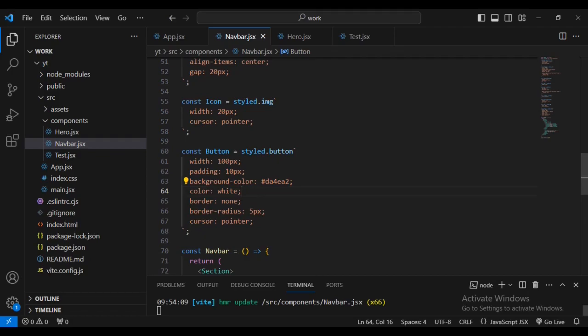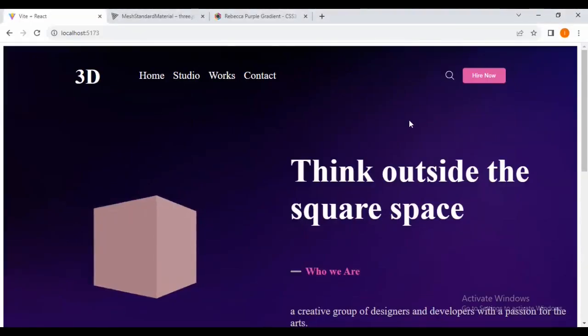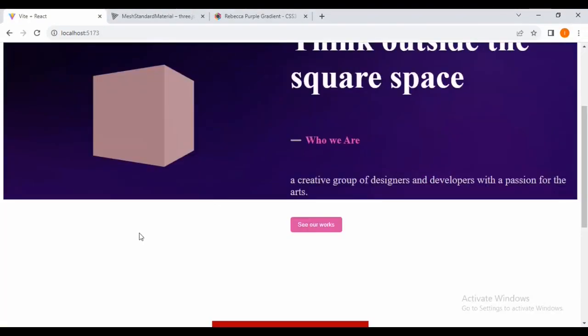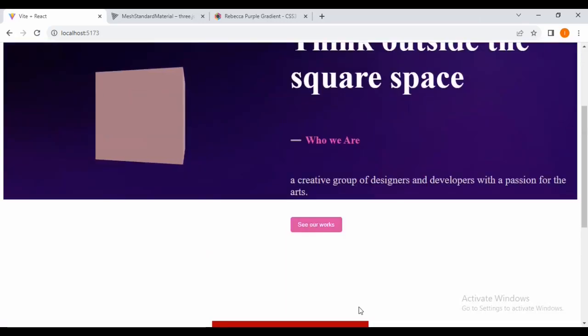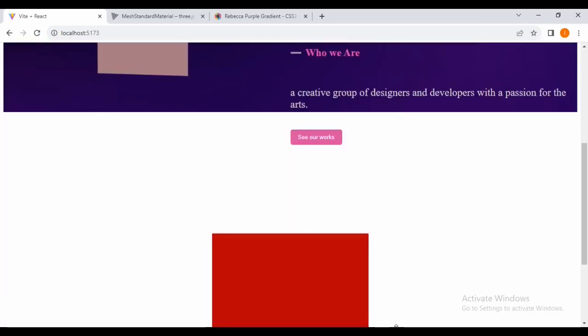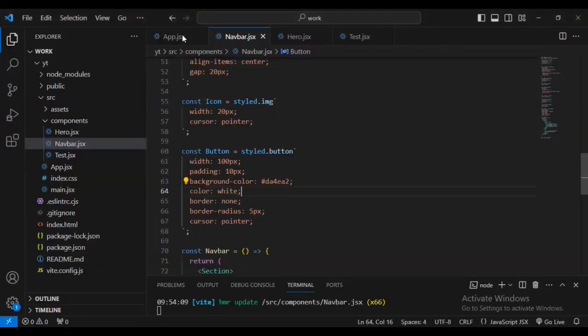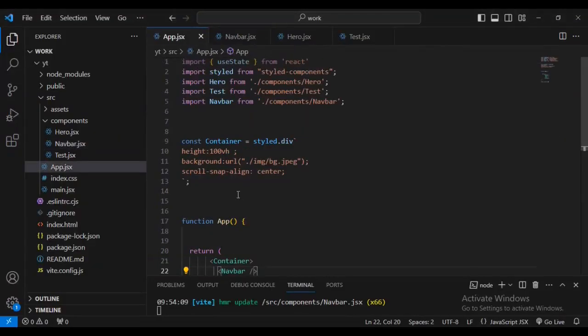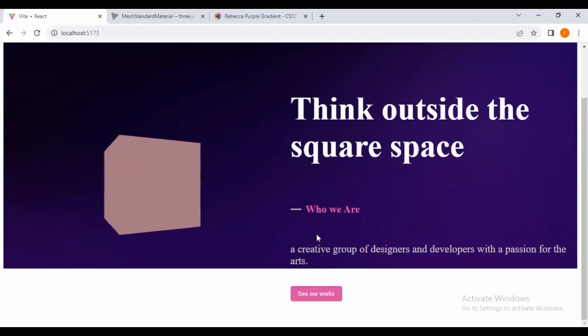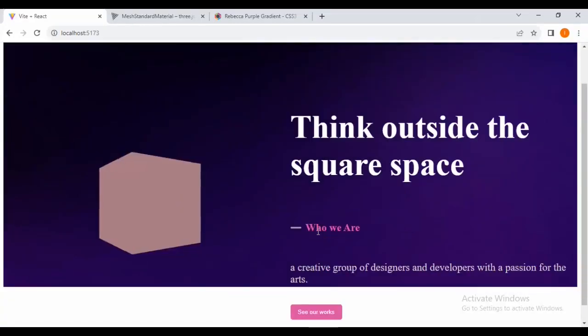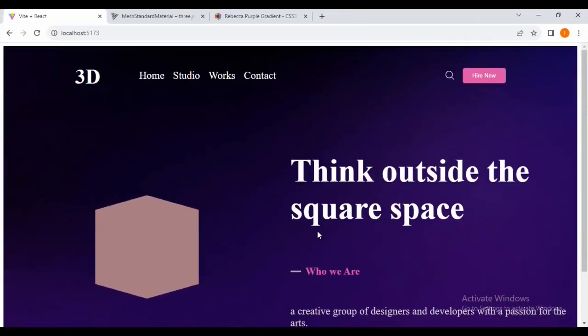If I come inside, you can see the text is now there with our 3D model. Now I just need to remove the test that we declared. Let's come inside our browser and go to our app.js file. We can just remove it and check. Oh, you can see we've got our 3D model. Lovely, we've got our 3D model.